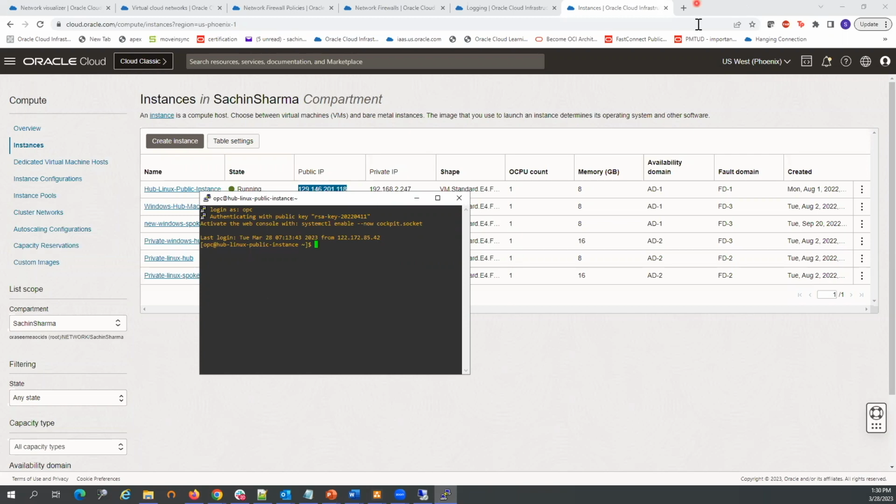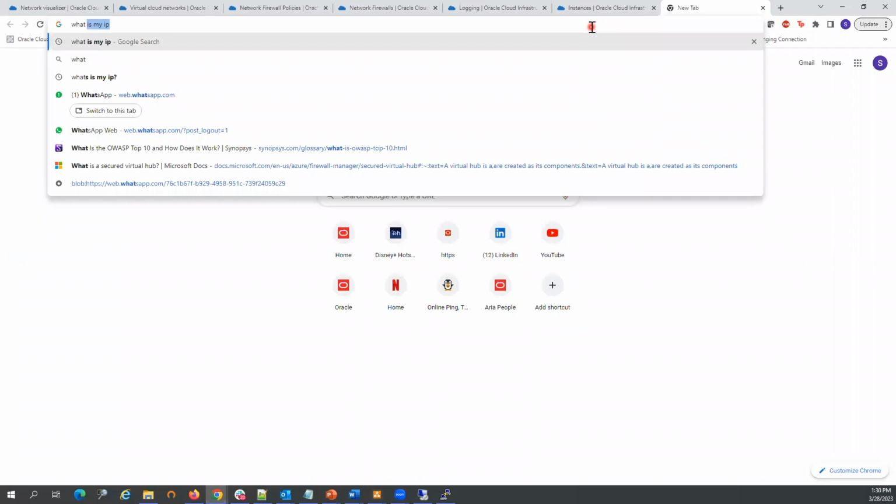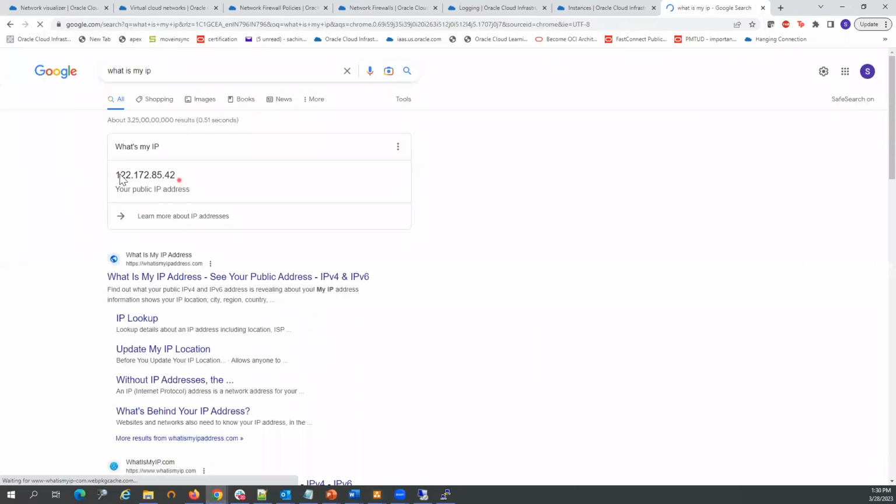And what is my IP? Let us see what is my IP. And this is my IP. We'll check in the logs afterwards whether this is showing onto the logs for my OCI network firewall.